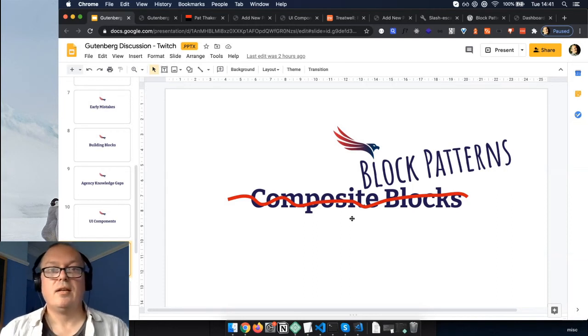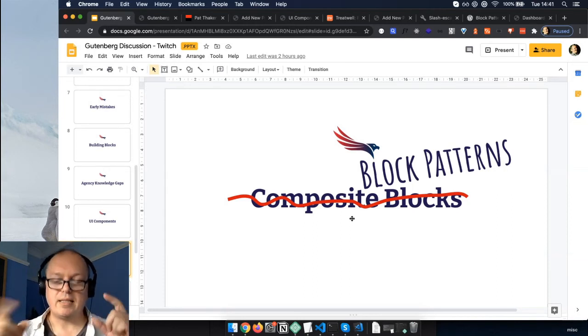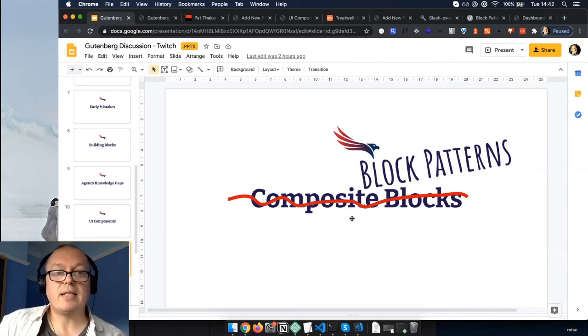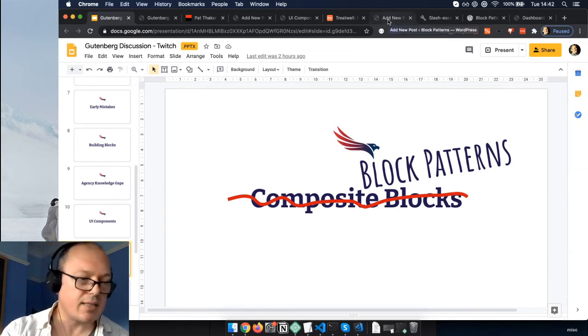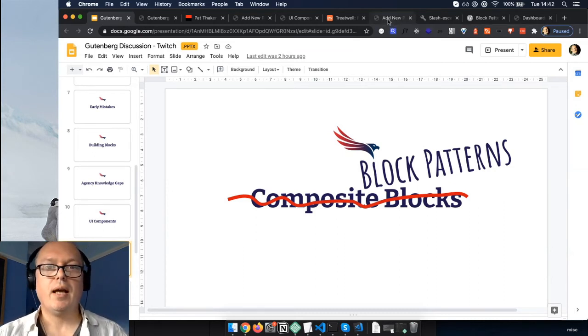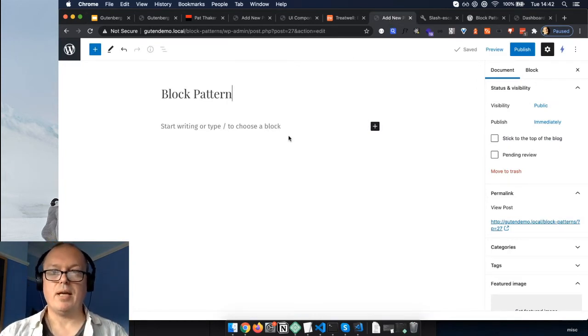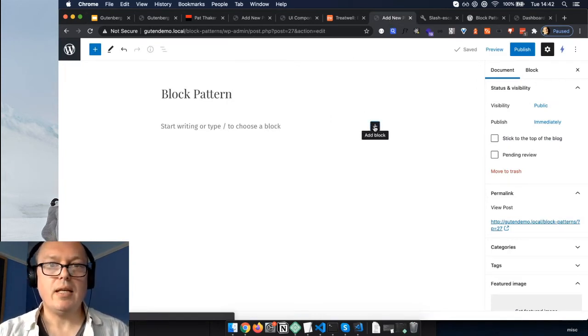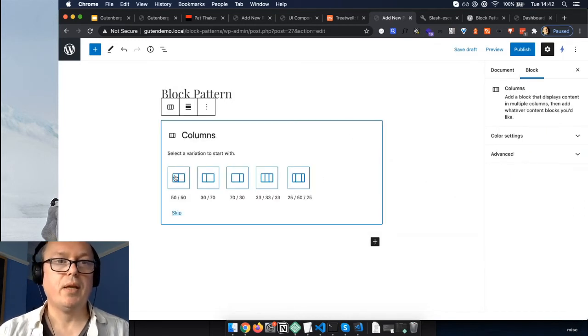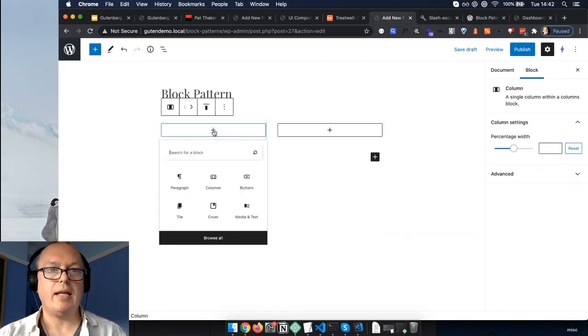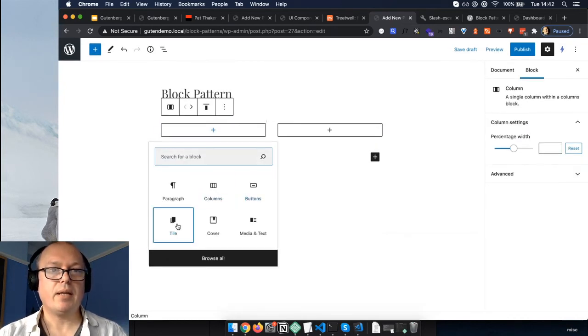What we used to think of as composite blocks, bringing these different blocks together and putting them into a template, has now been implemented into core. And through core, it's called block patterns. So let's create a block pattern, and we'll see the similarities, but also how it simplifies that process. Let's create something a bit more complicated. I'm going to create a couple of columns here, and let's bring in a tile.